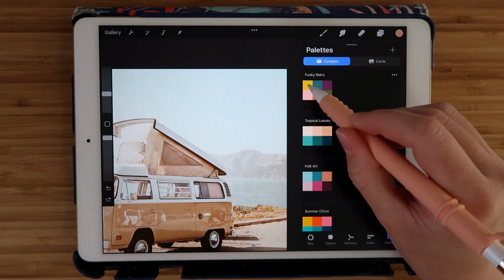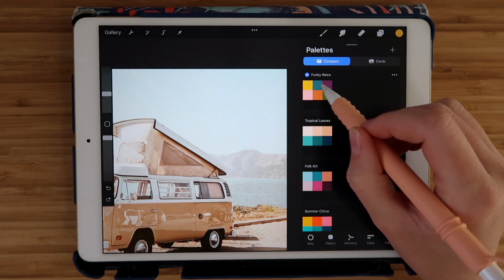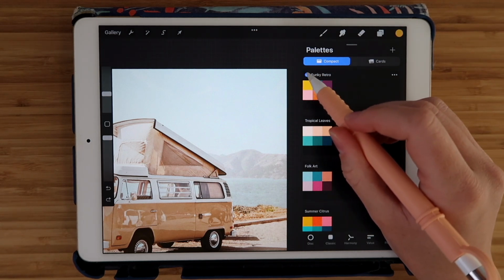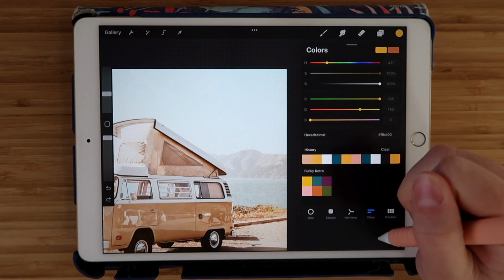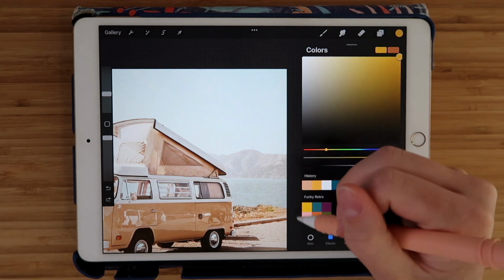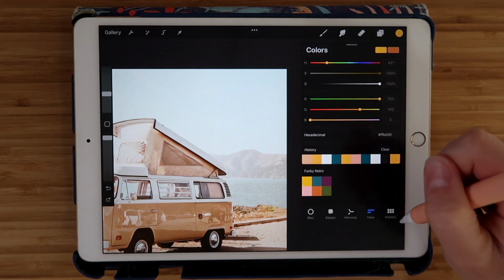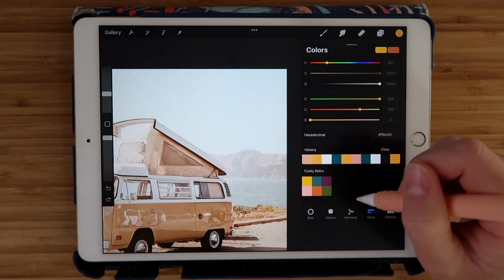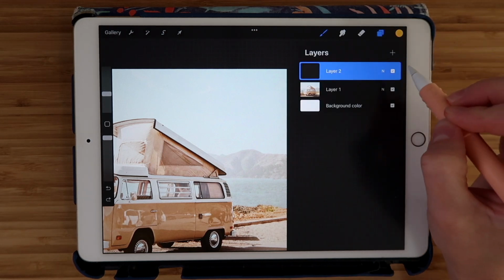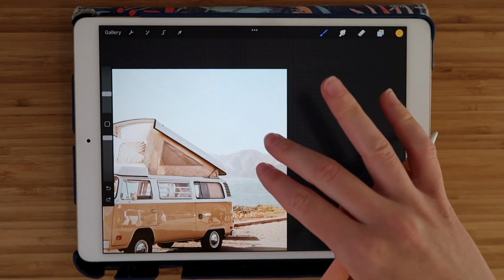So for the sun, I'm going to go ahead and tap this yellow color, and you'll see when I tapped one of these squares, it moved that checkbox up here to this funky retro palette. So now whenever I go through these different color selecting windows or options, I'll always see my funky retro color palette because it is set as my default color palette. So I'll go ahead and use this yellow, double check my layers, make sure I'm on that new blank layer, and tap off to close.